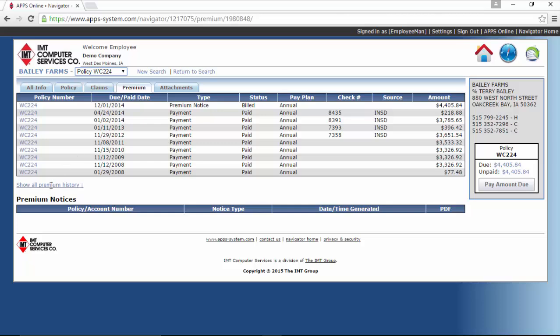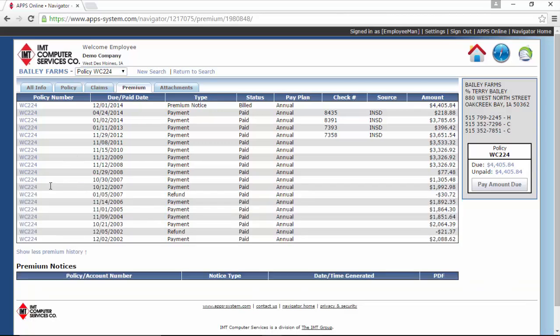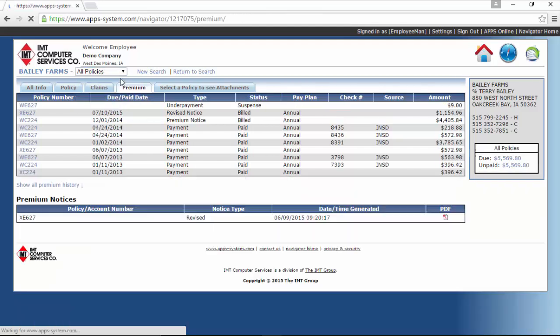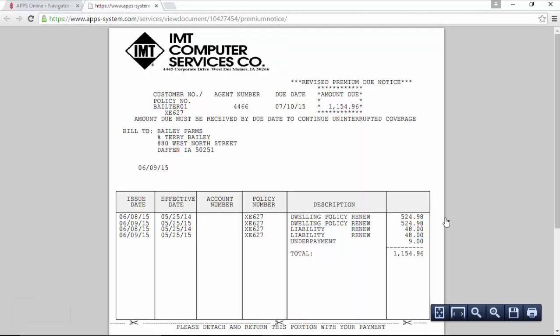Also, I can click on the Show All Premium History, and it will show all history associated with the policy number or customer. At the bottom of the page, you will have quick access to any premium notices that have been generated for any policies listed. To view or print the premium notice, you can click on the PDF icon next to the transaction you would like to use.